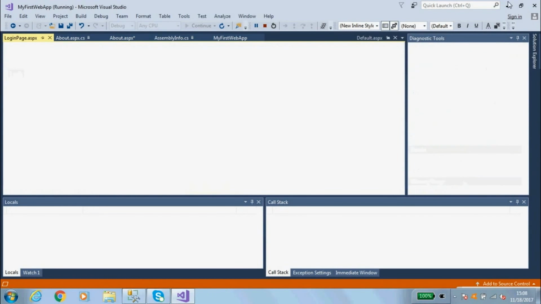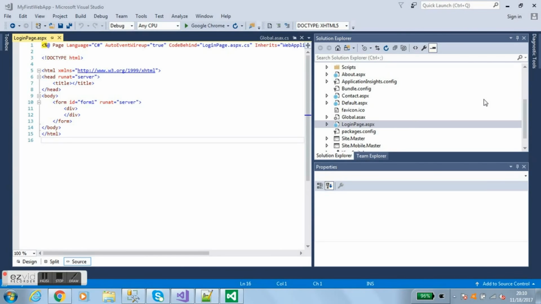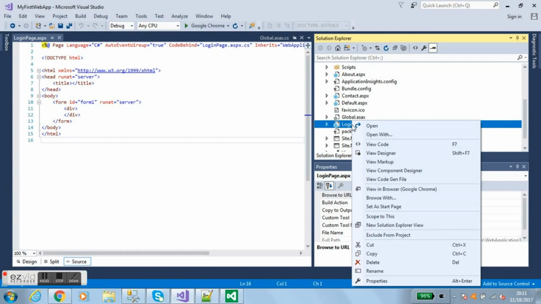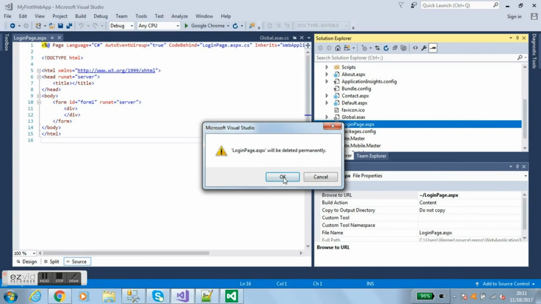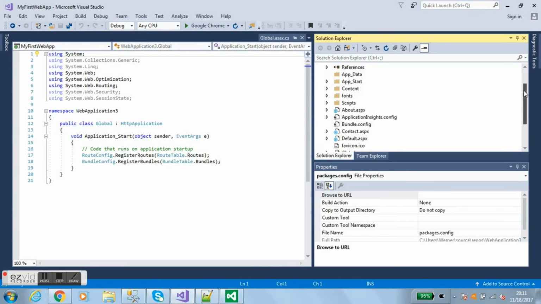Okay, so we're going to continue with our login page and the authentication for this application. Now remember, in the beginning we didn't select any authentication. We said no authentication, and that's because we are going to do it our own way. So what I want you to do is to delete this login page. Let's go delete here. We're going to make it a little bit more organized.